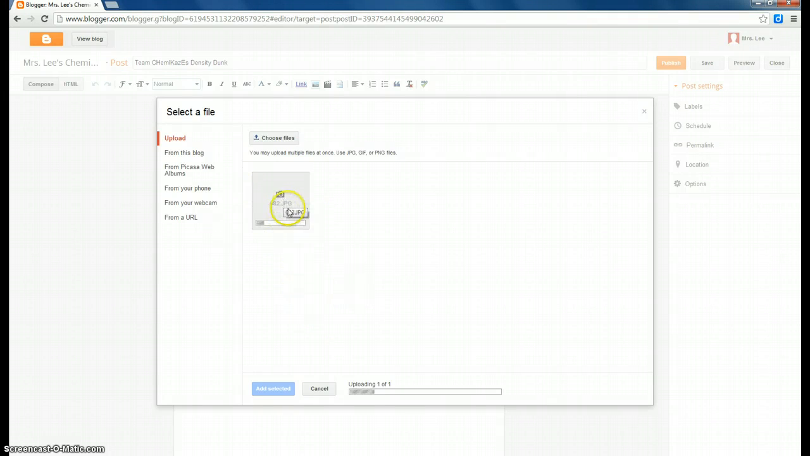And while I'm waiting for that to upload, we can look at some of the other options. You can insert a picture that you already have on your blog. We won't necessarily use from a Picasa web album. You can also bring in pictures directly from your phone, but you do need a Google Plus account as well as an app downloaded to your iPhone or your Android. I'm not going to show you how to use a webcam, but you're welcome to do that. In a moment, we'll look at how you bring in an image from a URL. But as you can see, the upload from my computer is nearly finished.